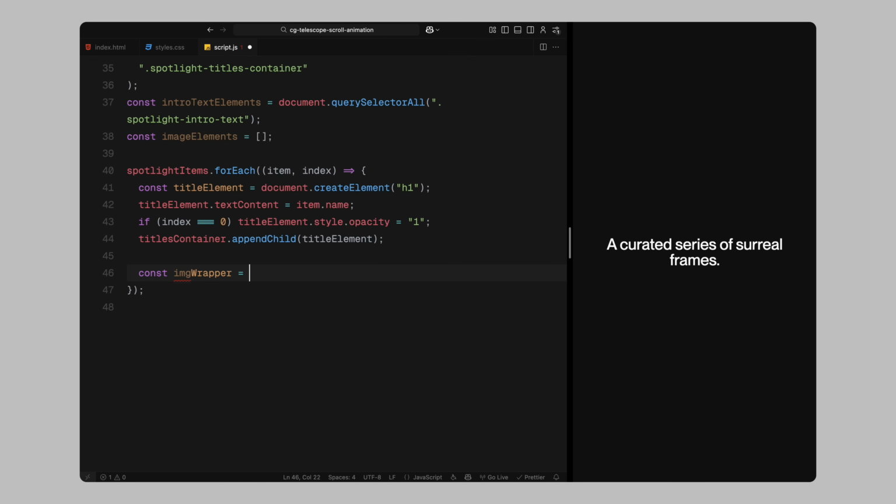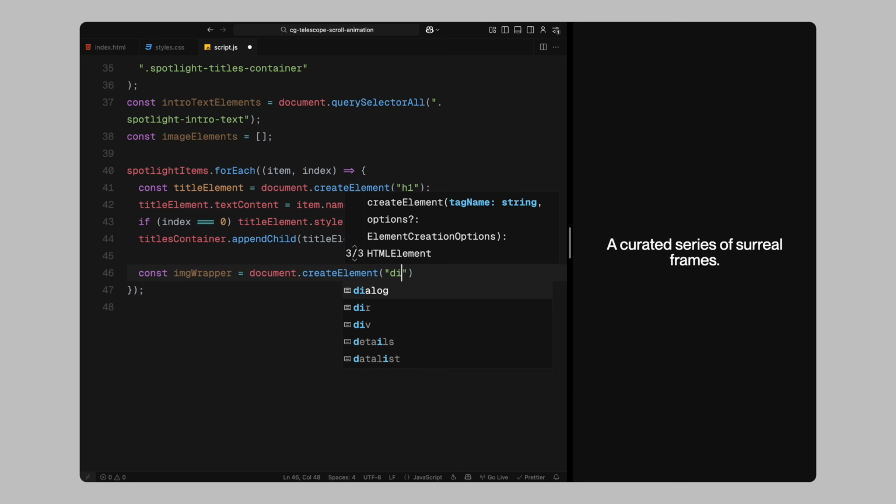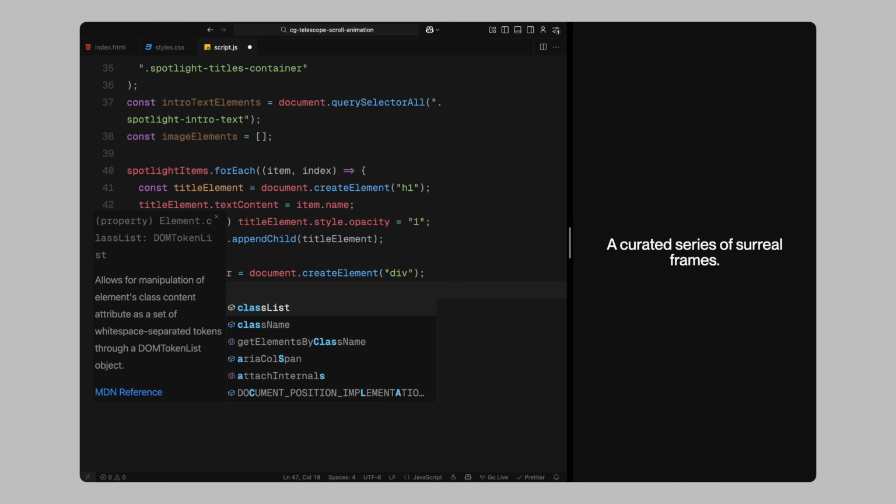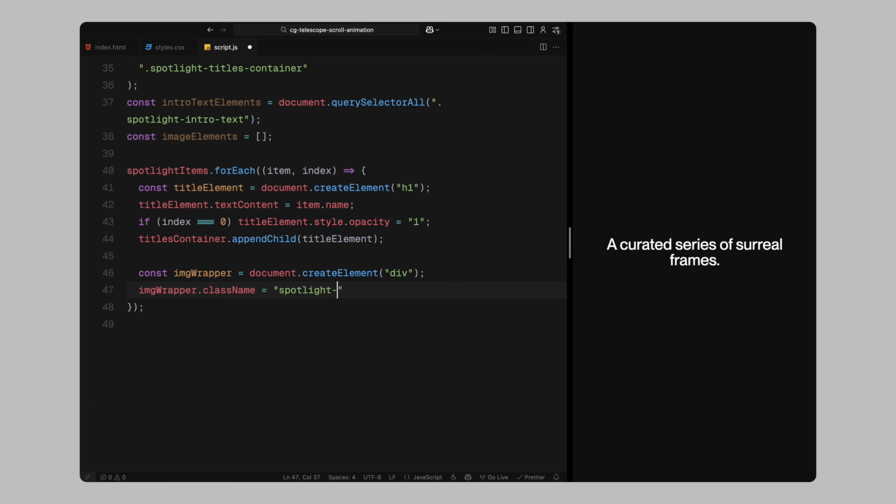I'm also setting the first item's opacity to full. This is just a visual touch. We want the first title to be fully visible when the scroll begins, while the rest stay faded until they animate into view. Once the title is set up, we append it to the container.